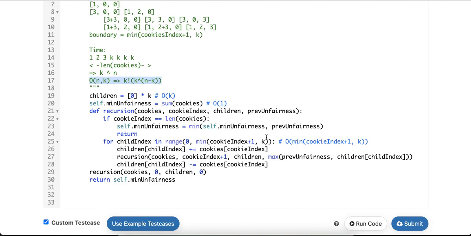Okay, so that's it for today. And we can see here one line of code changed the performance quite a bit.